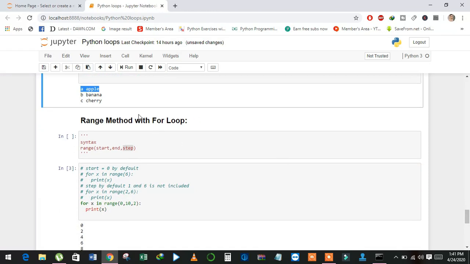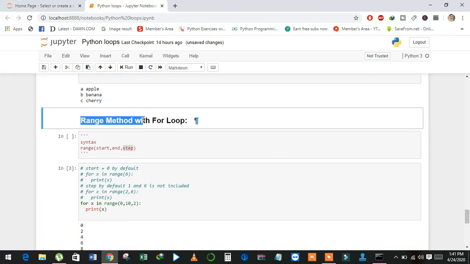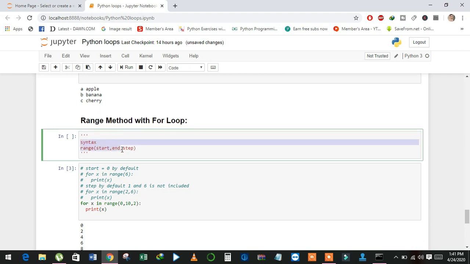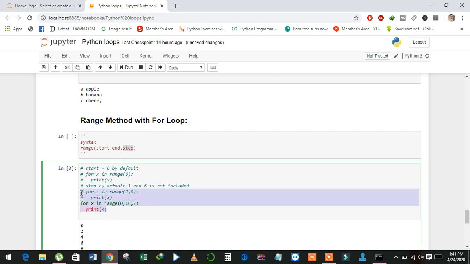Now we will discuss the range method with a for loop. With the range method, we can print different numbers. We can define a range with the help of the range method. And see here, it has a syntax. The range method will take three arguments. The first argument is start, the second is end, and the third is step, which is the difference. And see here, with an example we will understand this.